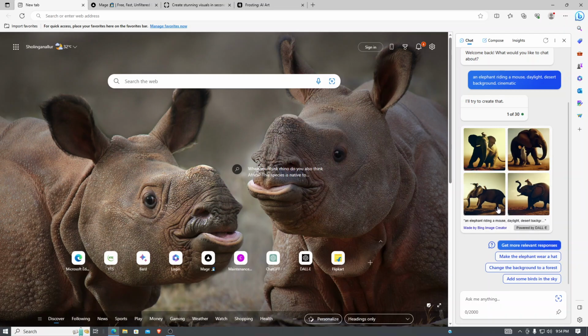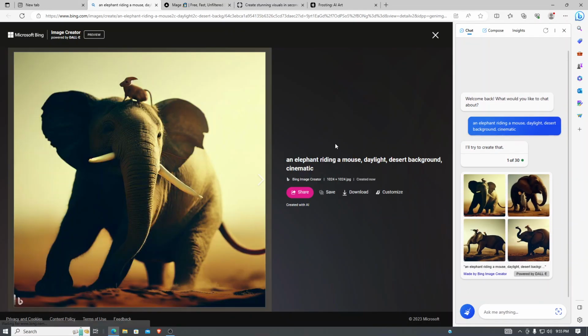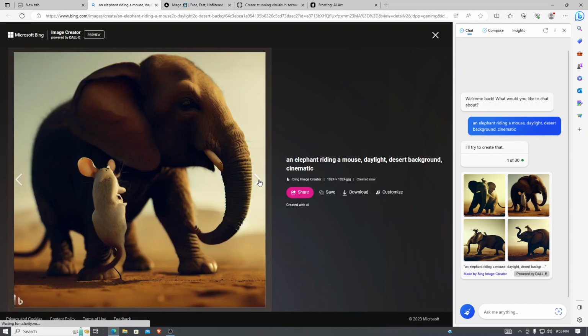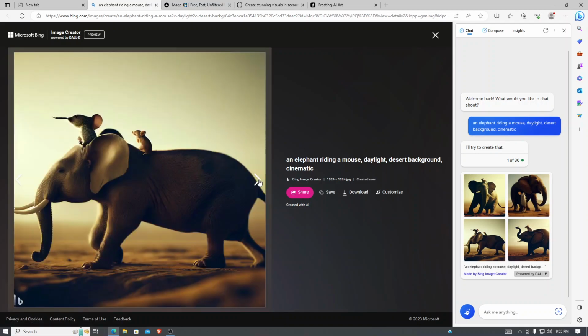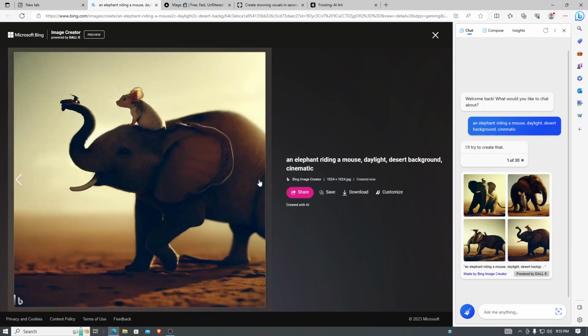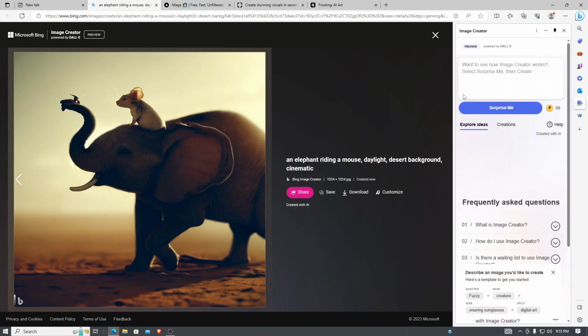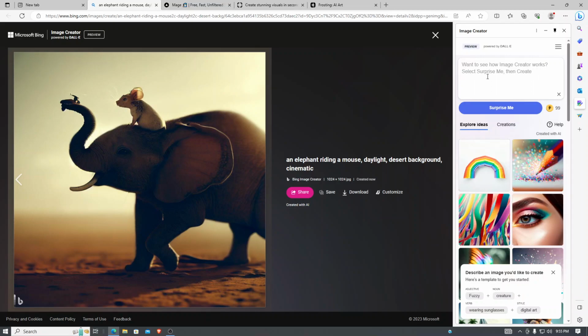Okay, so it seems it's reversed. So you have here some elephant with a mouse on top of it. But you can easily just fine tune this, or what you can do is go to here. Let me just copy the prompt we had earlier. And you can also go here. There's an image creator. You will probably see the same, but let me just type here.